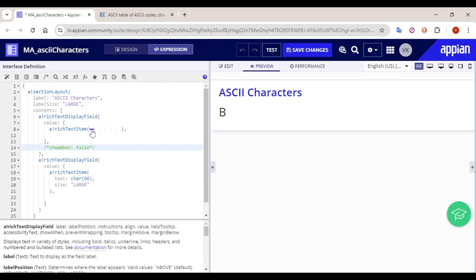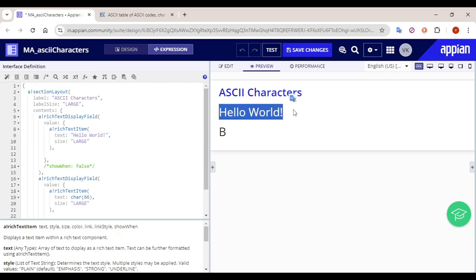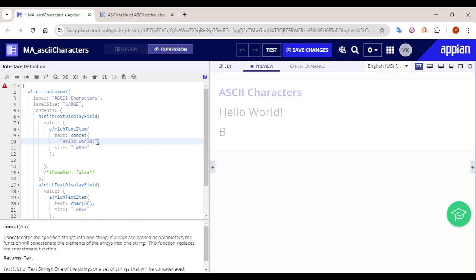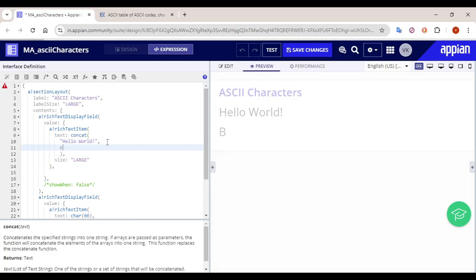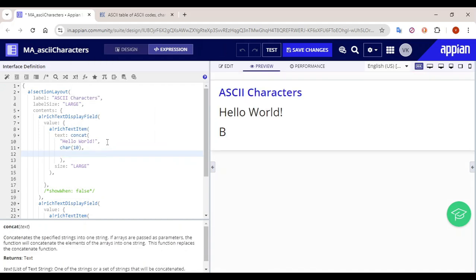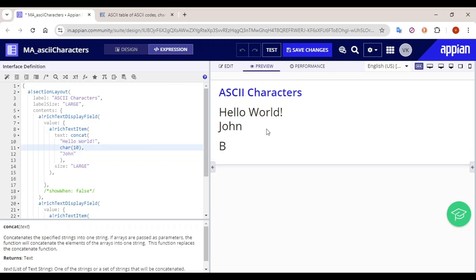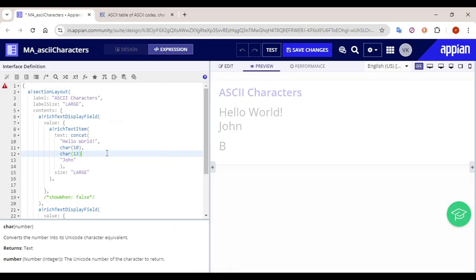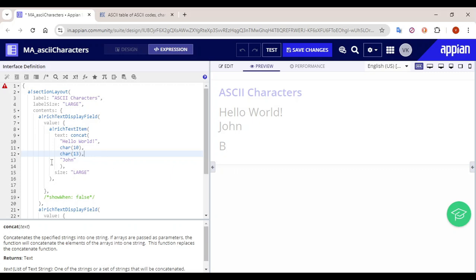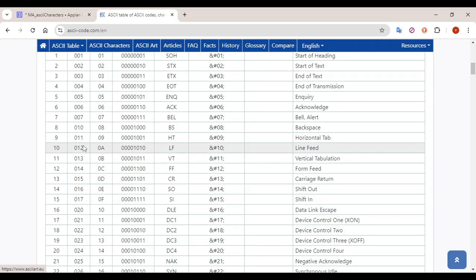Let's take an example. I have written Hello world. After hello world, I want to enter a new line. So I will use a concat function to concat all of them together, and in the concat, I will use char 10. A new line will get inserted here. And if I write John, you can see John will come in the next line. If I want to give one more line break, I can use char 13 as well. Both of them work in a similar way, char 10 and char 13. We can see the description as well. Line feed is char 10, and char 13 is carriage return.